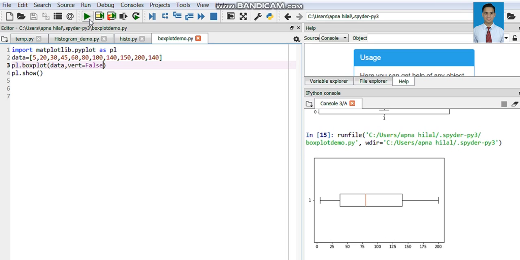Yes, these are the parameters of the box plot method. Hope you have understood this concept. Now try to implement all the box plots practically on your laptops and try all the parameters of it.